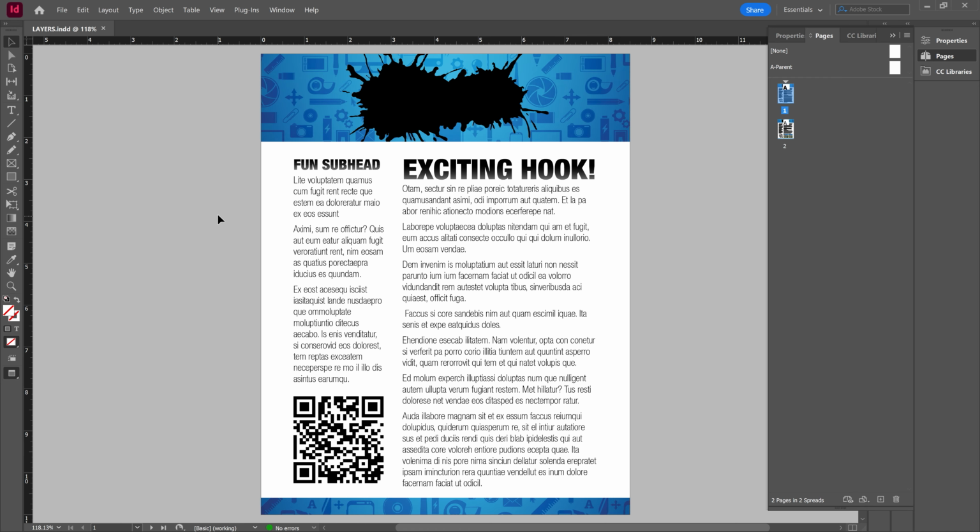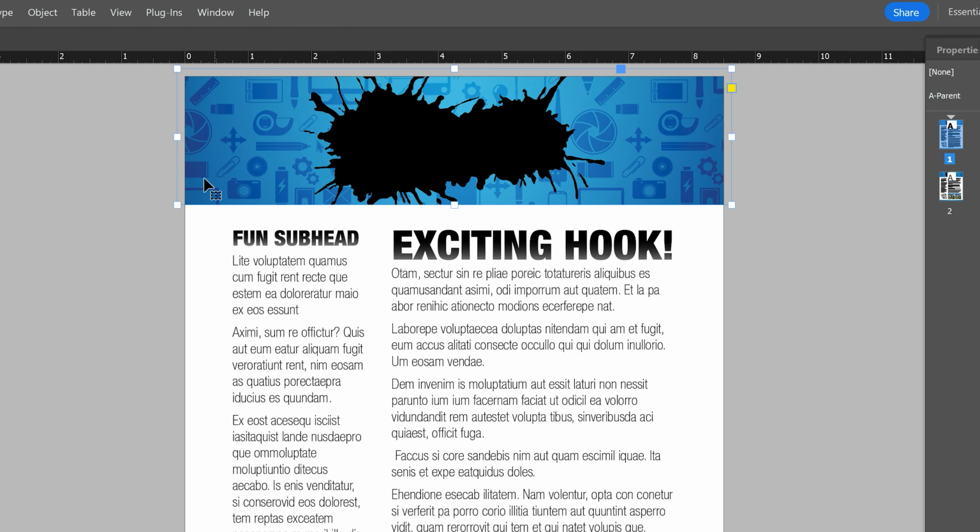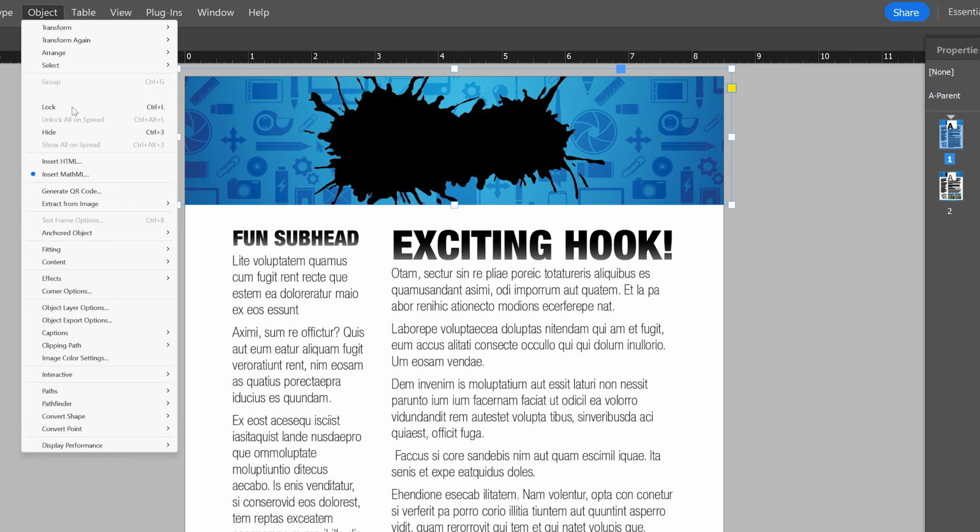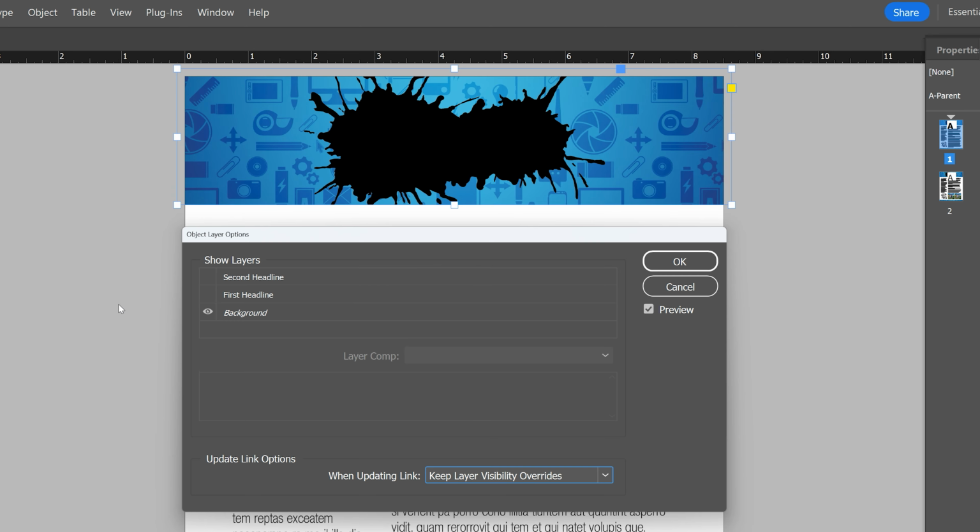That's easy. All we have to do is click our header and then go up to Object, Object Layer Options. This will help us control which layers are visible within our placed graphic. That pops up a panel that shows each of the layers within our placed Photoshop file. And you can even see how they've been named, which really helps our organization here. And right off the bat, we can see that a couple of the layers have been turned off.